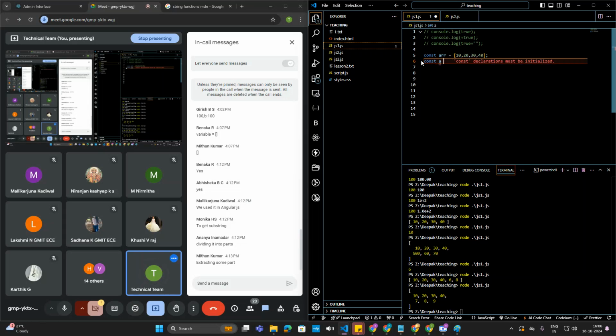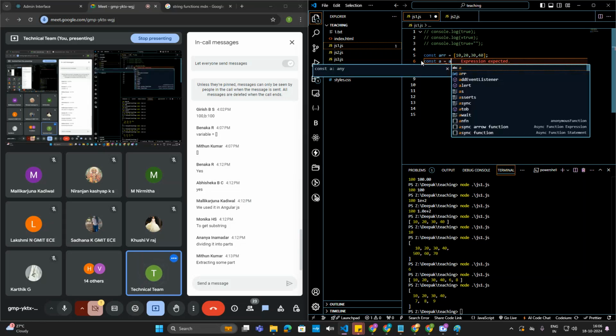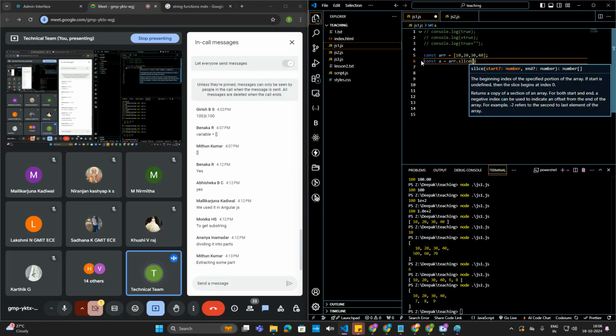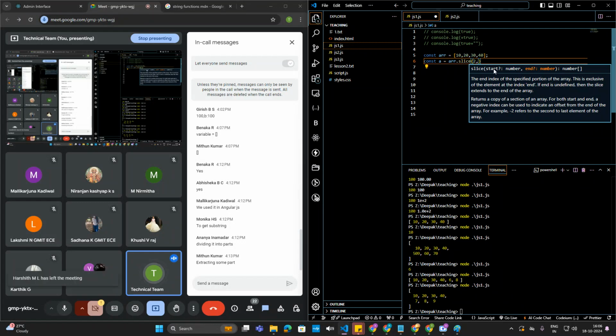Constant a equals slice. As you guys know, it has a start. So what does this slice do? As you've seen, it will have a start and an end parameter, and the end of the specified portion is exclusive of the element at the end. One more thing is that it returns a copy of a section of an array. For both start and end, a negative index can be used to indicate an offset.